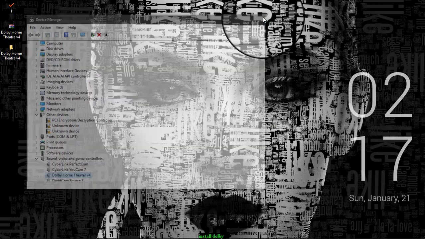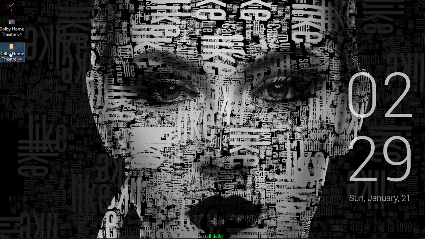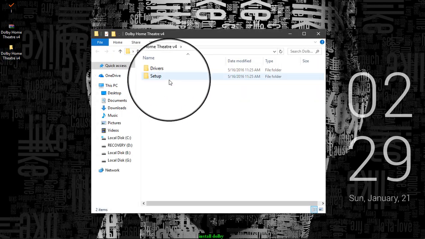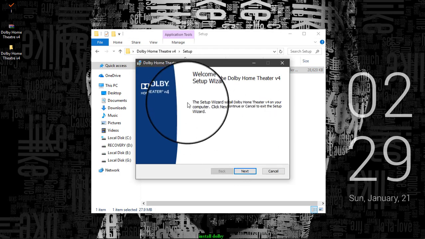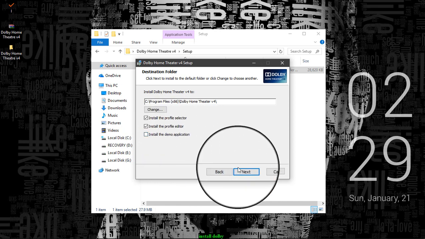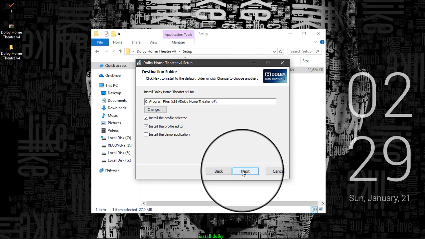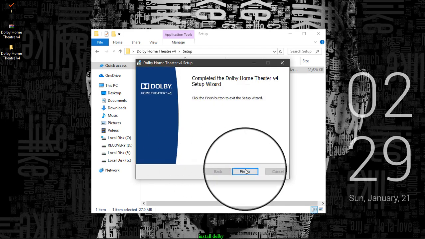Now close Device Manager. Now click on the folder of Dolby Home Theater and follow the video to install the setup of Dolby. Click on Setup and then on Dolby Home Theater. Click Next. Uncheck the demo application. Click Next. Click Install. Click Finish.